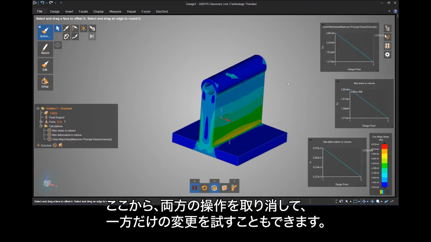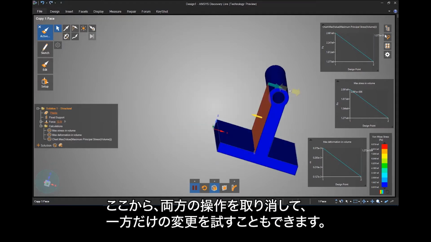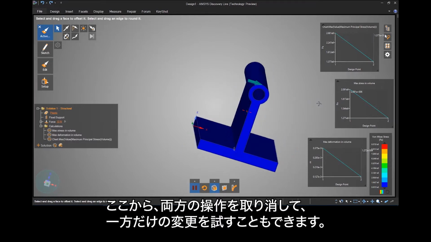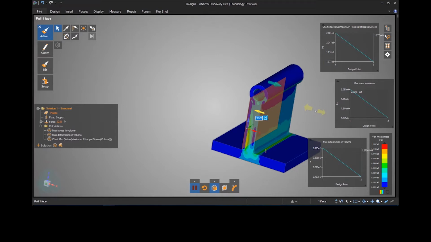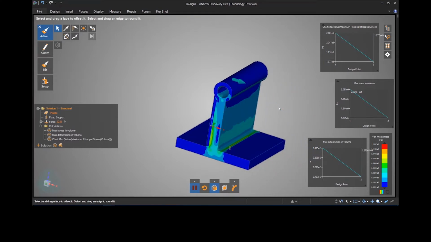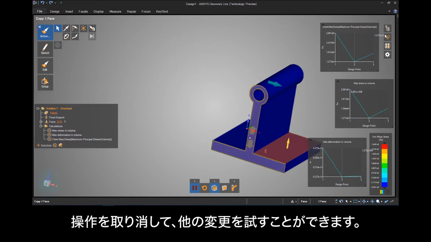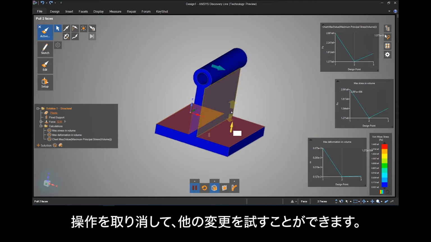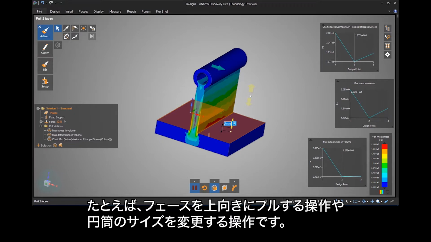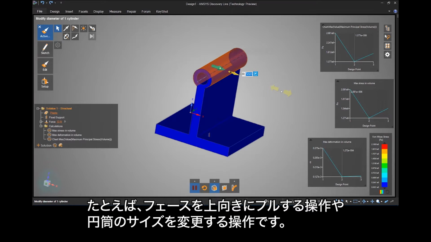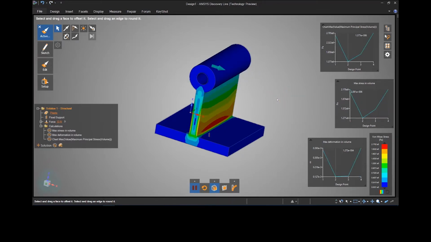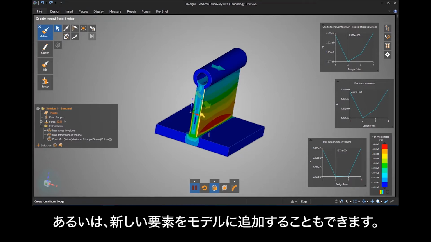Now from here I could undo both of these, and I could try just changing one side. I can undo and try out other changes to the model. Pulling these faces up, changing the size of the cylinder, or I could try adding something new to the model.